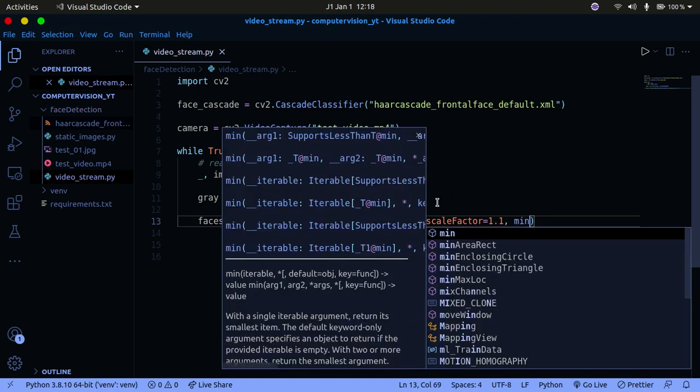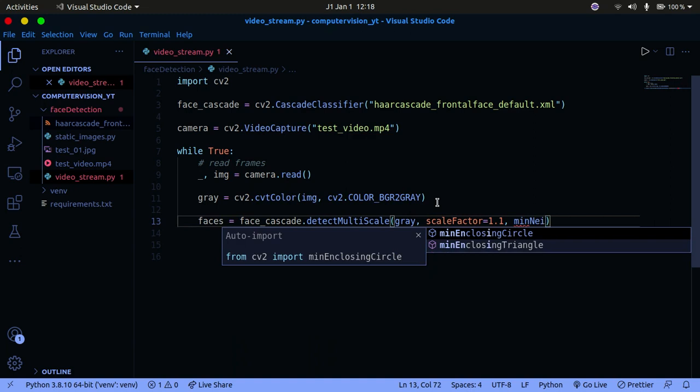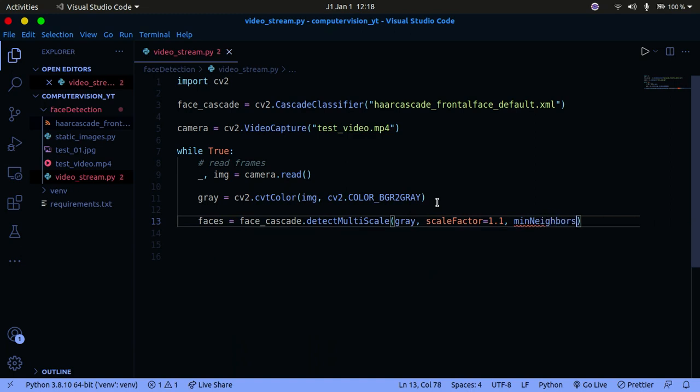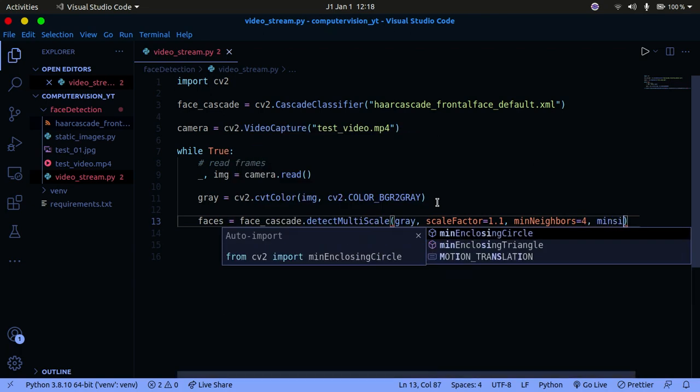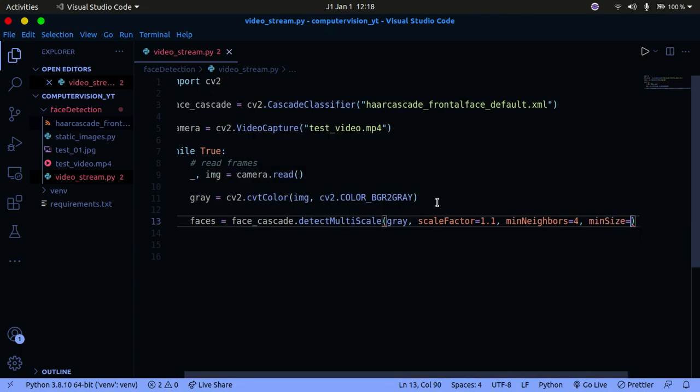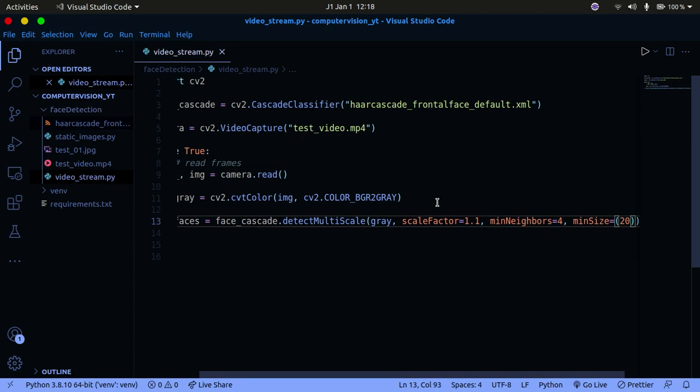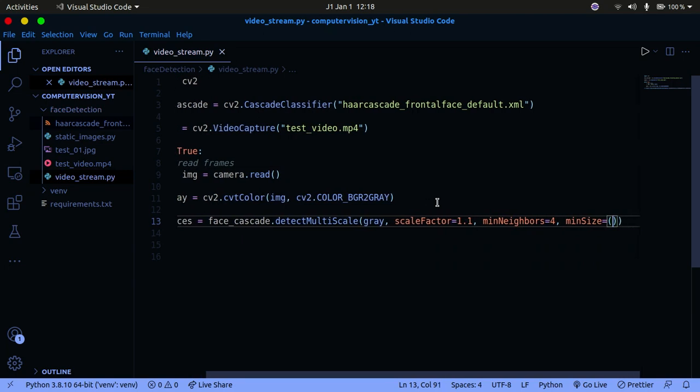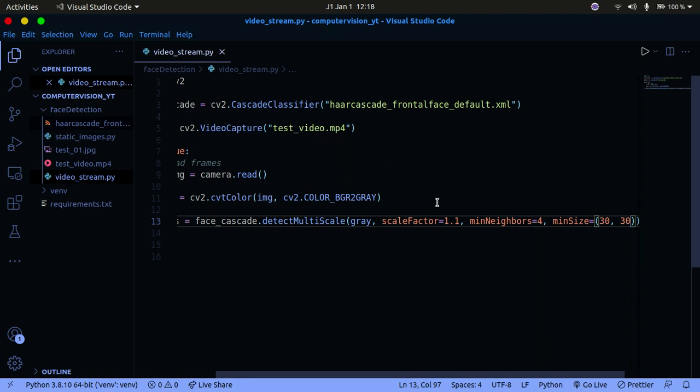I explained all this in the last tutorial, so if you haven't checked that out, you can go back and watch that video. I'm going to set minNeighbors to 4, and then minSize. It is going to be a tuple. We're going to say 30 by 30, just like that.